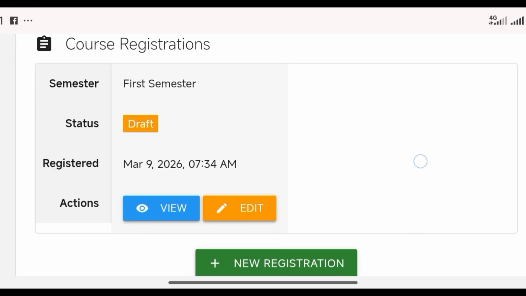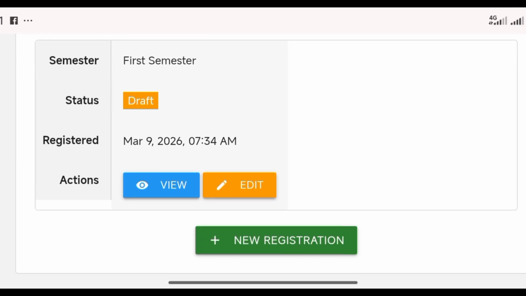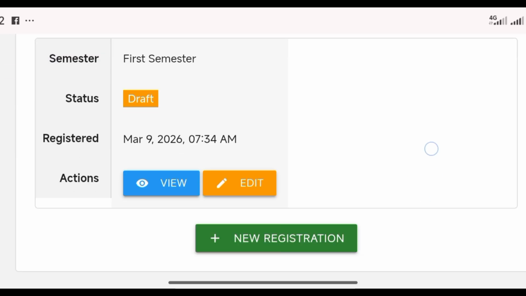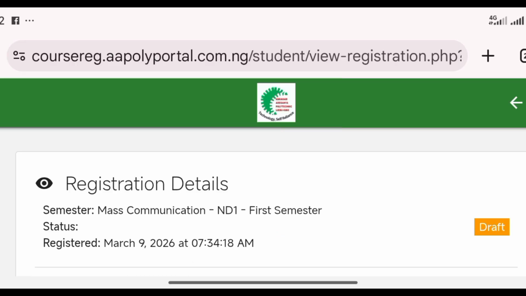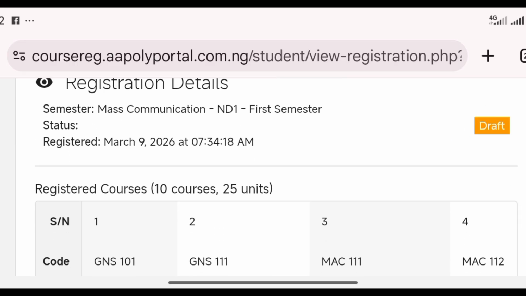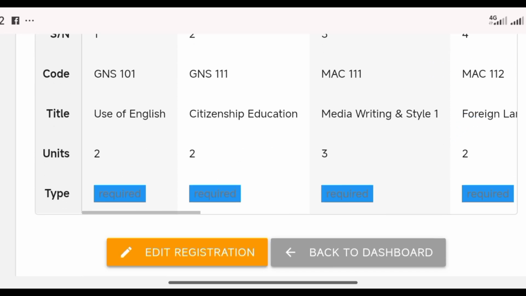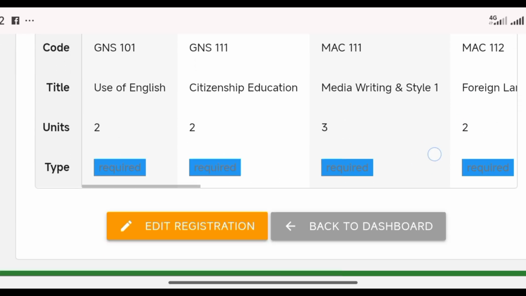load up your dashboard like this, and then it's going to bring out your profile. Once it brings you to this point, you are going to click on new. You are going to click on this draft. Once you click on this draft, you are going to click on view. It's going to view your registration status, like when you registered. It's going to show you something like this, and then you click on register course.